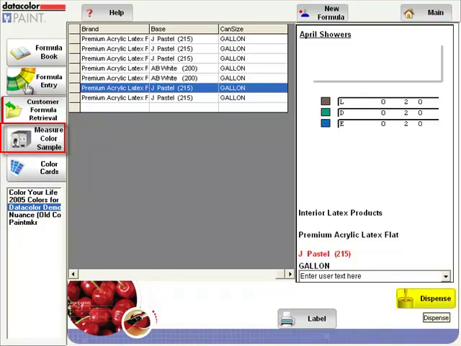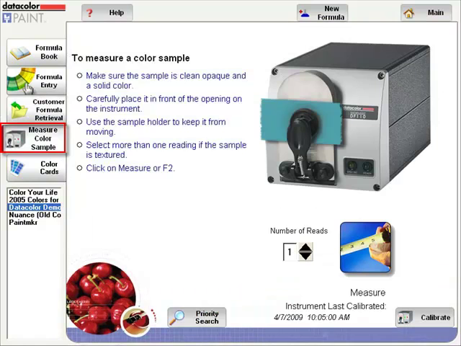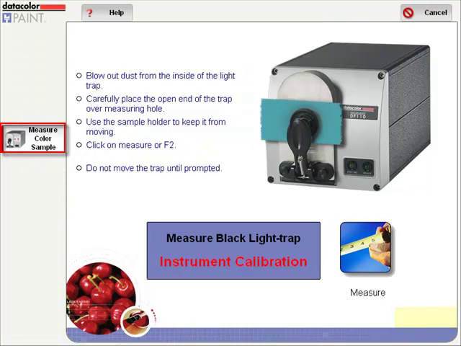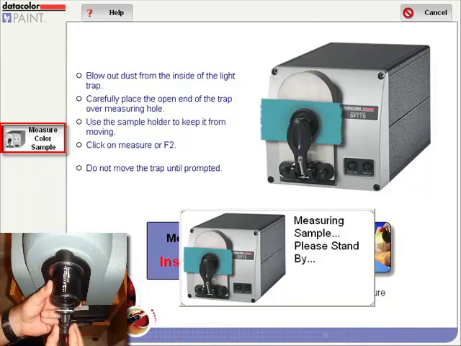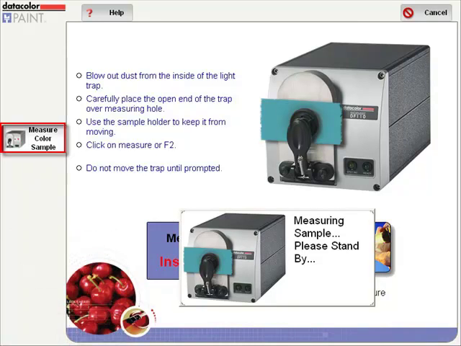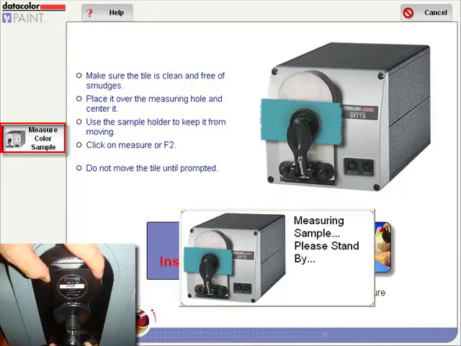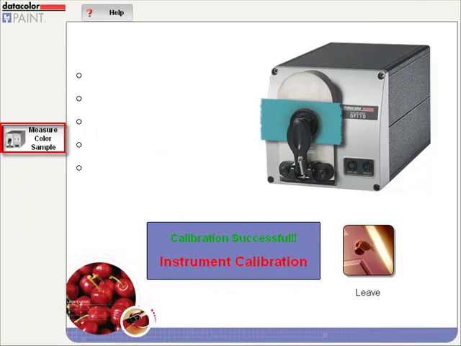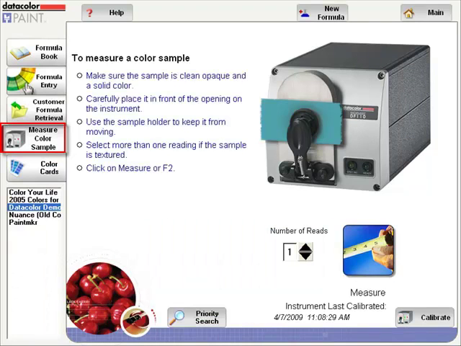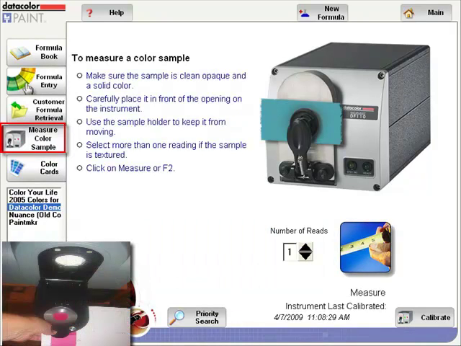The Measure Color Sample option is used to measure in samples with an instrument and perform a custom color match. Upon entering the tab, it is best to calibrate the instrument first. This is done by clicking on the Calibrate button in the lower right portion of the screen and following the prompts. Once calibrated, simply put the sample to be measured in the port of the instrument and press the Measure button.